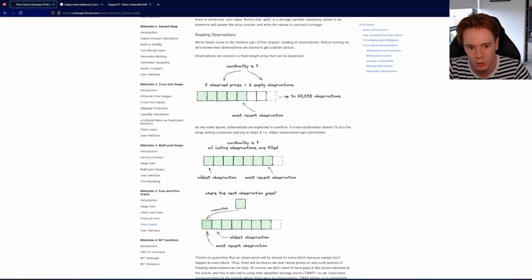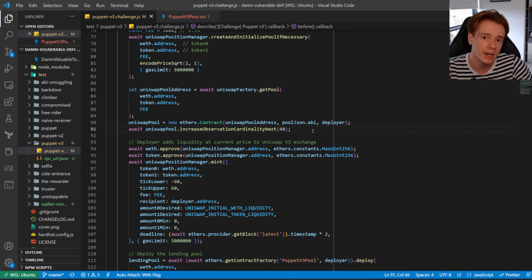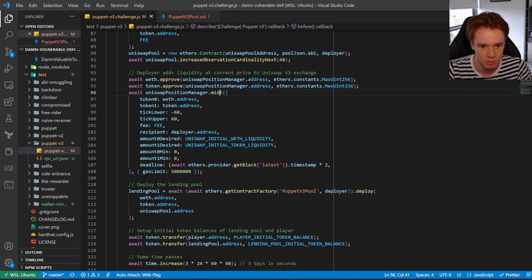If they're all filled, then we go back to the start and go again. Again, please read through this if you want to learn more about how this works. But in our particular case, we only have a few observations that are required. So when the token is initially deployed, we have an observation there, then there's liquidity that is provided. So again, a new observation is created through this mint function.